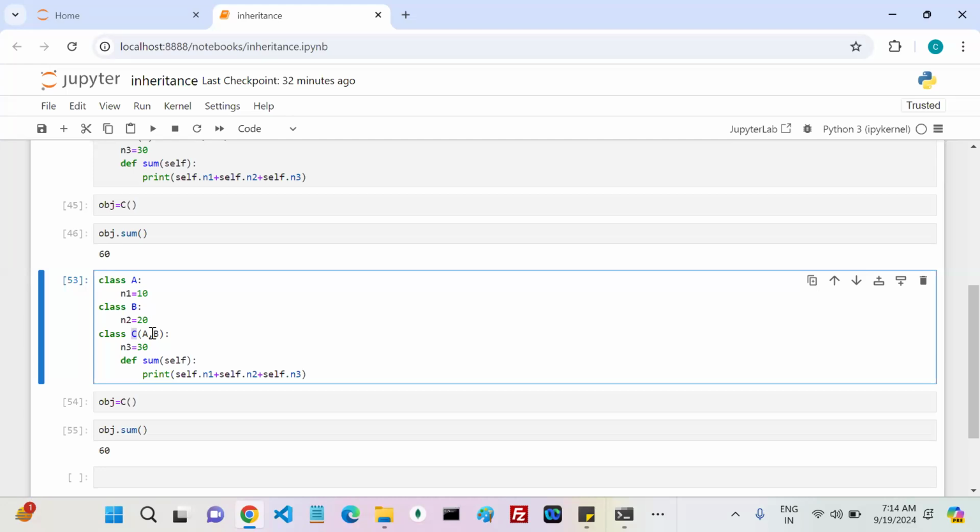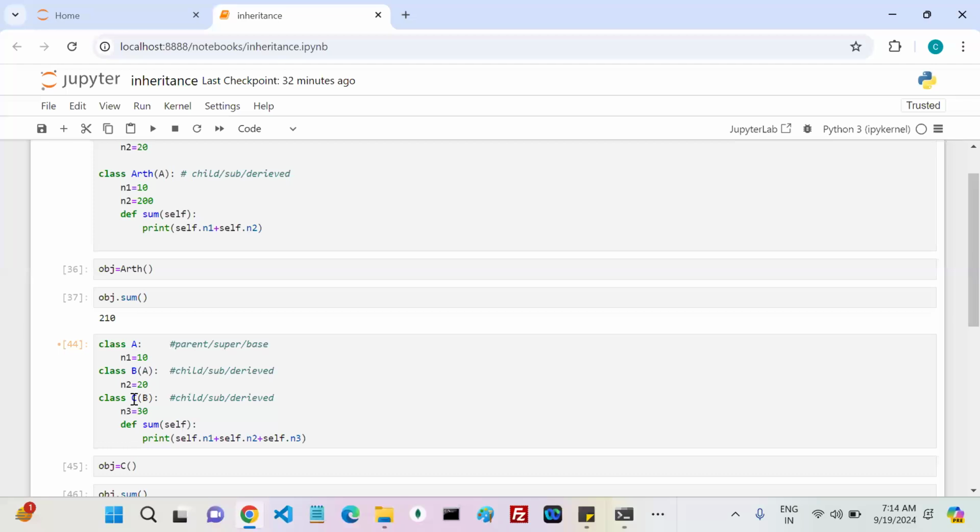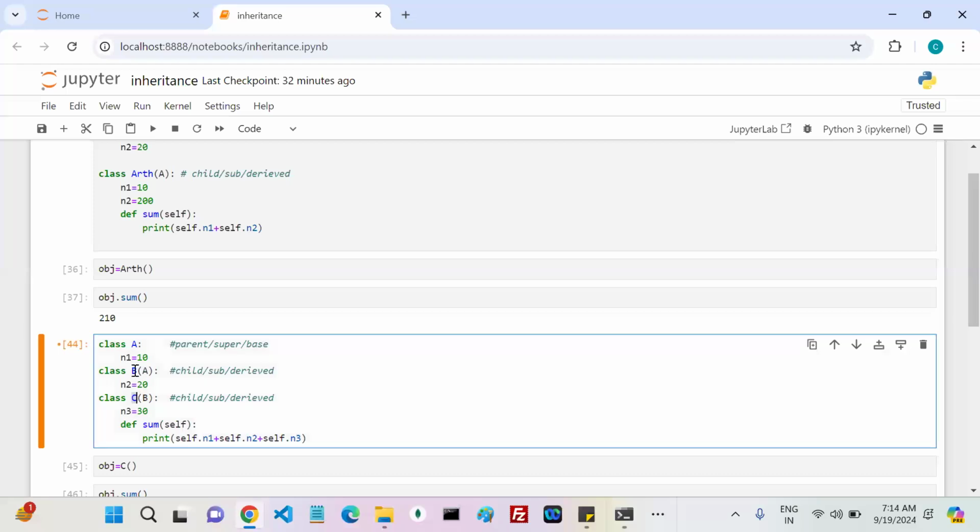One derived class derived from another derived class. See this, one child class derived from another child class. My C is a child to what? B. My B is a child to what? A. So this is a child derived from another child, or not? That kind of inheritance, what can we say? Multi-level inheritance, or not? Yes or no?